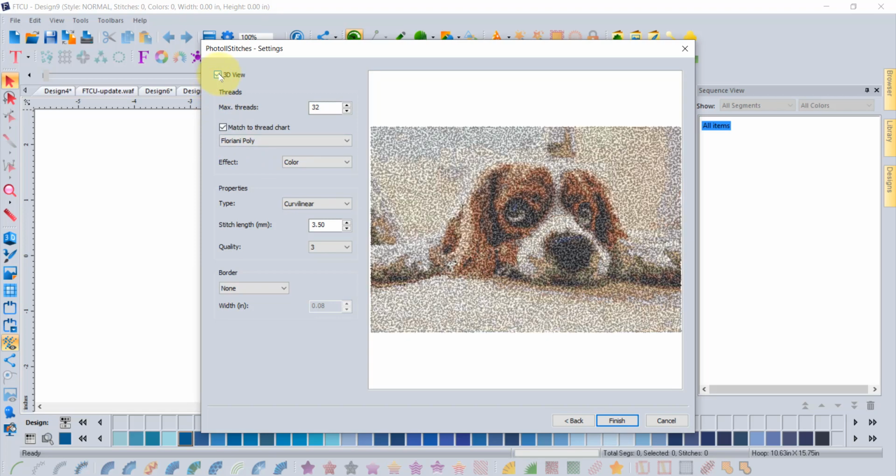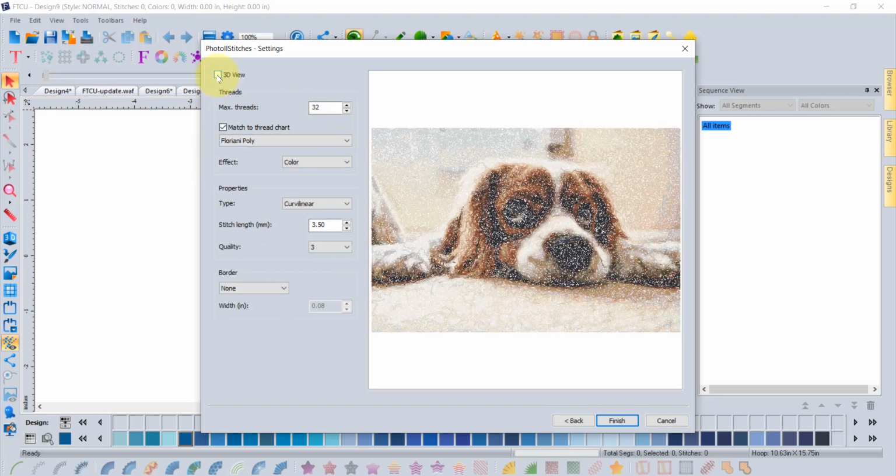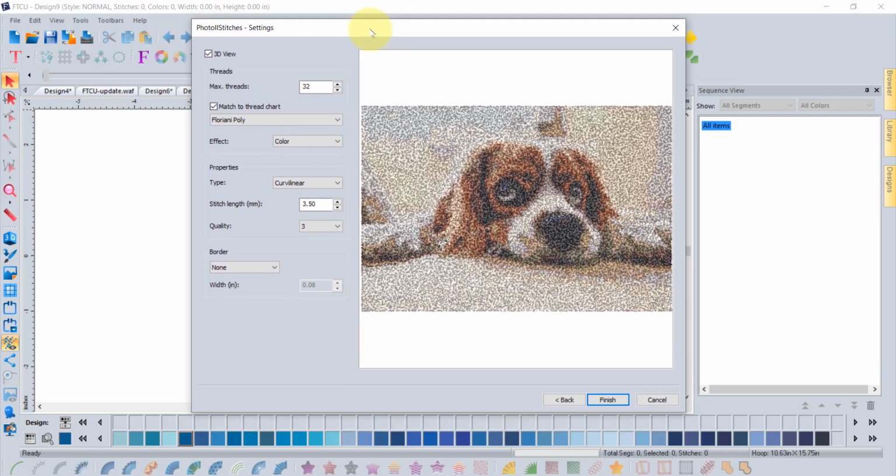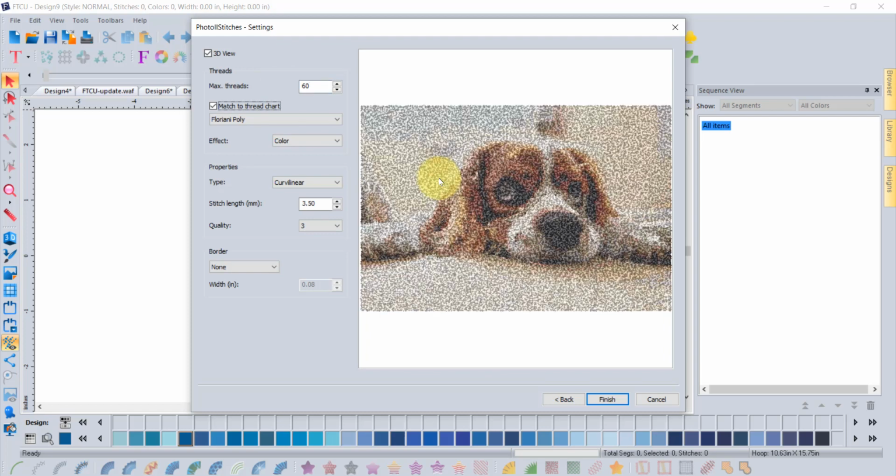Now we're at stage number 2, where you can affect the stitching quality and other settings to do with the stitching. First of all, you do have a 3D preview that shows both on and off. You have the maximum number of threads, which by default is set to 32. But if you would like to increase that number, you can go all the way up to as many as 60 different threads. You could certainly reduce it down to any number that you want.